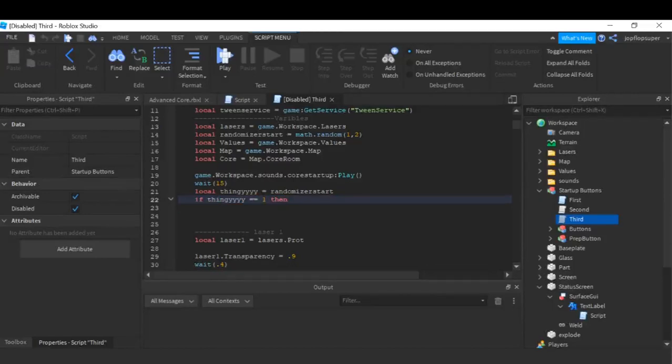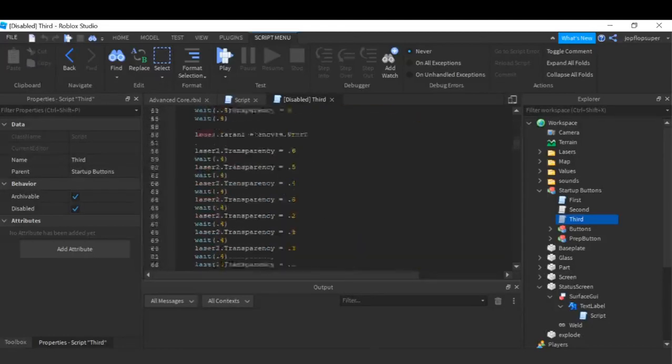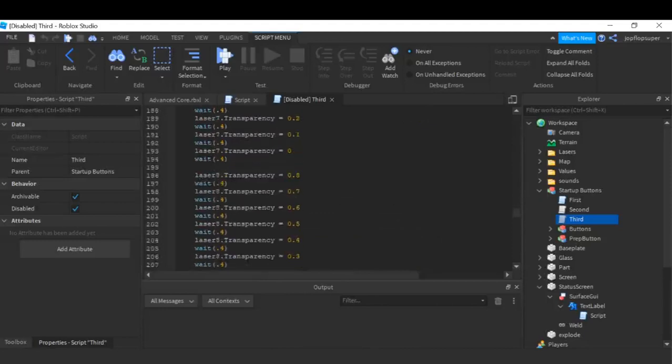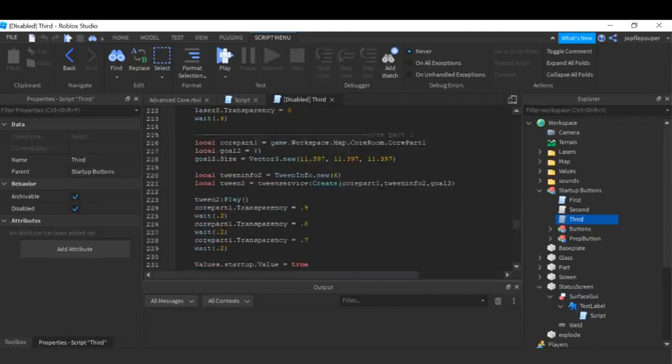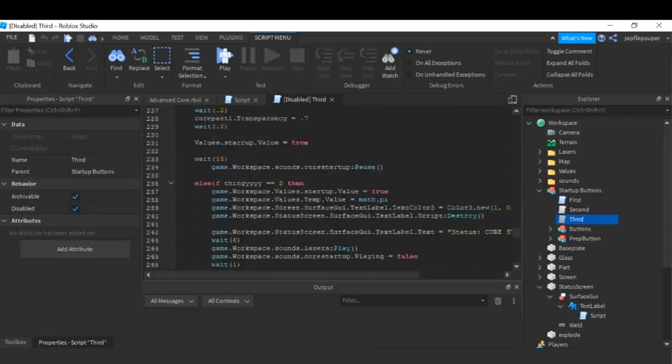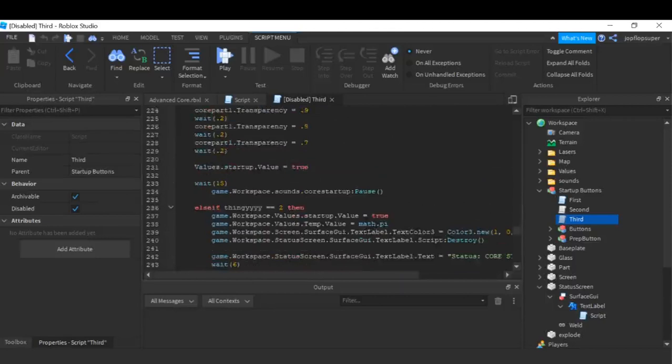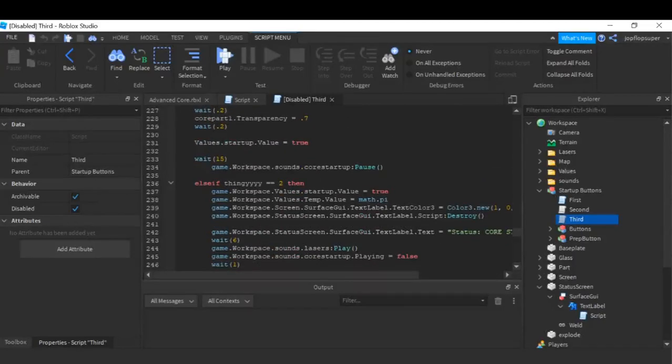1 is the regular startup, so nothing bad will happen if the random number is 1. Continue all of this and do whatever you want in the startup, make it look as cool as you want. At the end of your code, don't put an end. Put an else if statement instead.